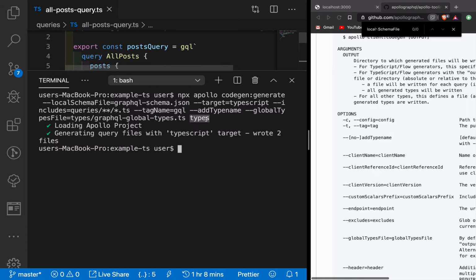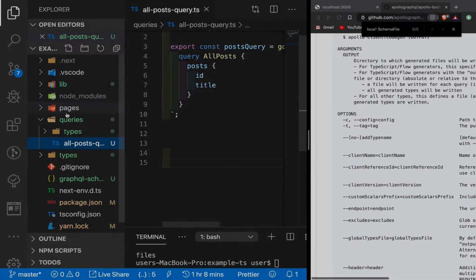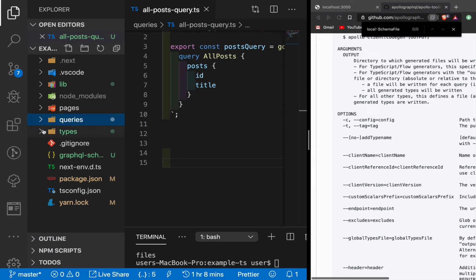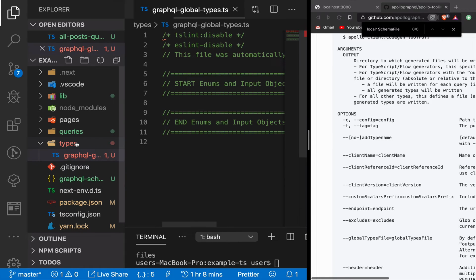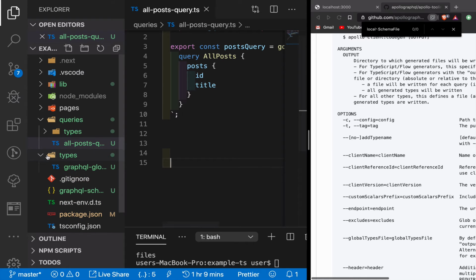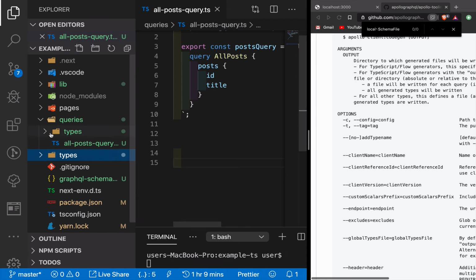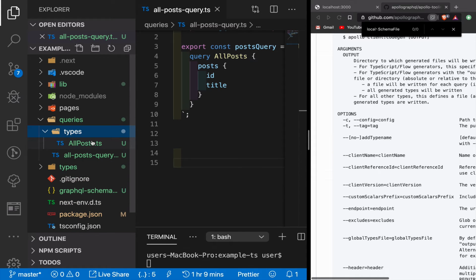Okay. And so what we'll see is that it basically loads the data and then it generates the TypeScript target. In this case, it wrote two files. So first of all, in the types folder, it basically has the GraphQL global types, which we might need to do something with in the future. So far, we need to do absolutely nothing. But you will also see that inside the queries folder, right next to our query, it actually created a types folder, and then we have the all posts TypeScript.